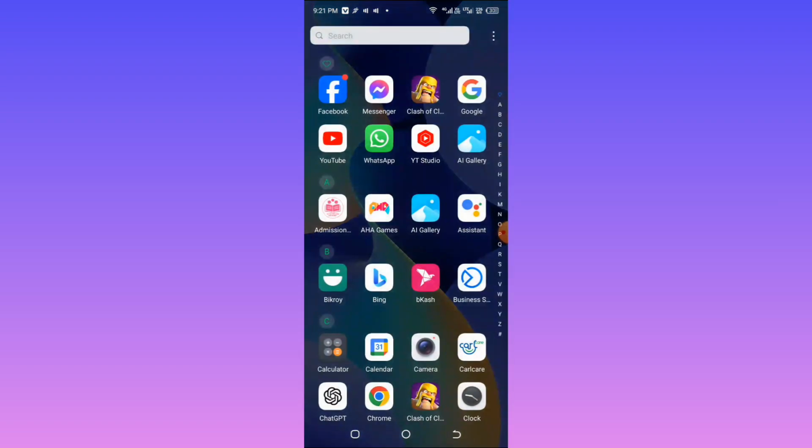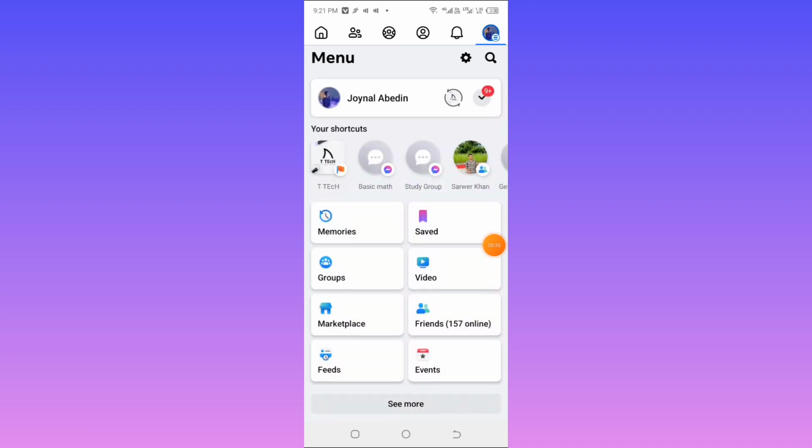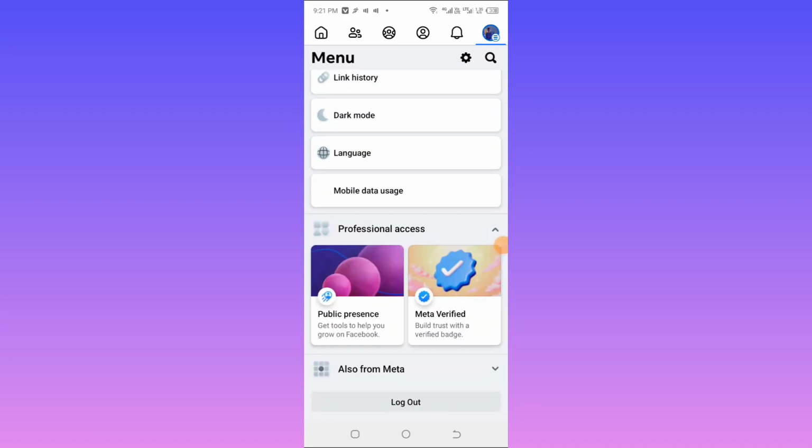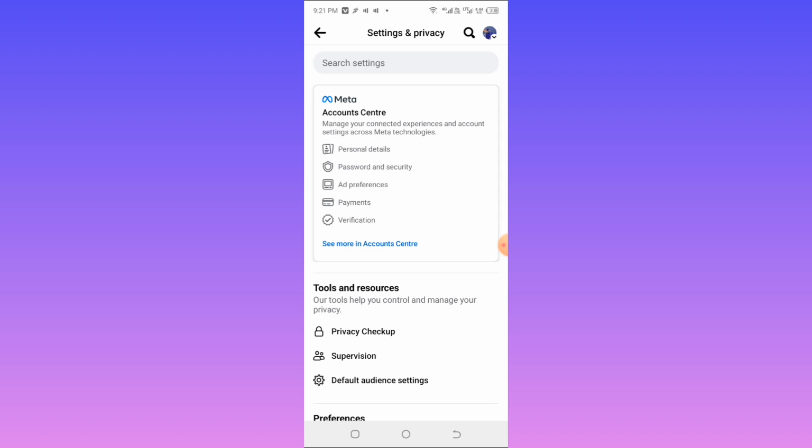First, you have to come to Facebook and log in to your Facebook account. Then you have to simply click here on the three lines. You can see the three lines here, and then you have to scroll down and you can see an option called Settings. After clicking Settings, you can see Account Center.